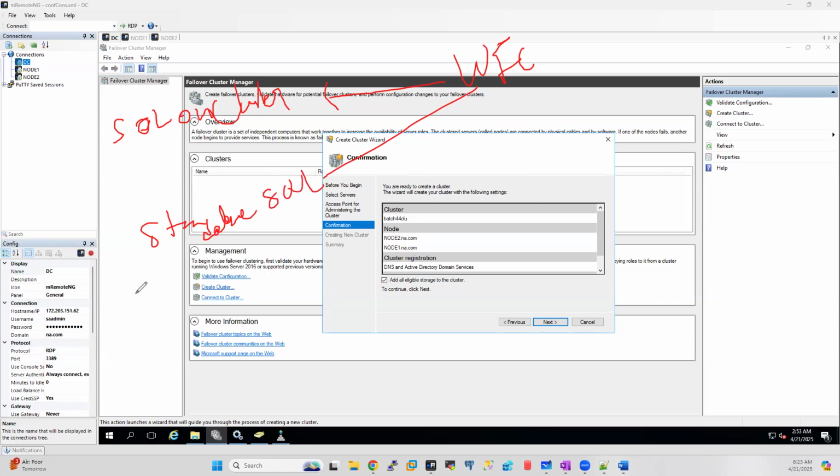Whenever you decide to install standalone SQL, please don't check this box. Very, very important point. When you are installing standalone SQL on top of a Windows failover cluster, you should not include this one. You should not add the disks to the cluster. When you decide to build this cluster for a SQL cluster, then you need to add this. This is mandatory.